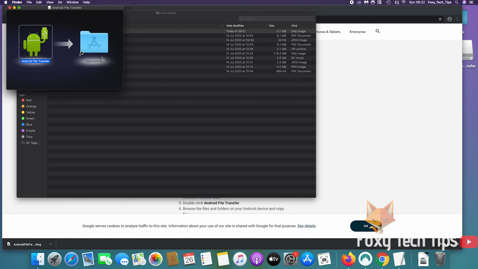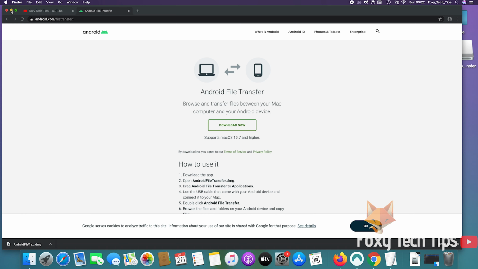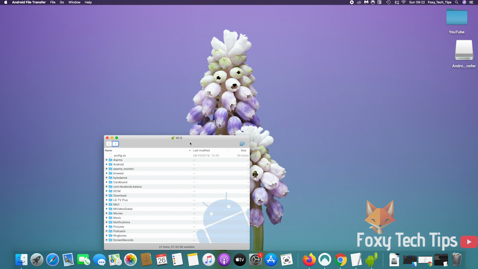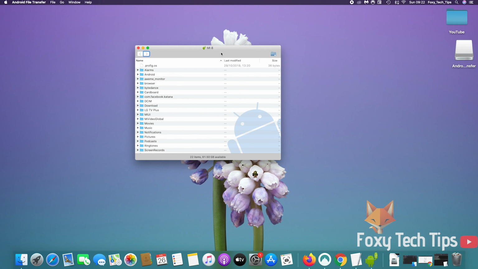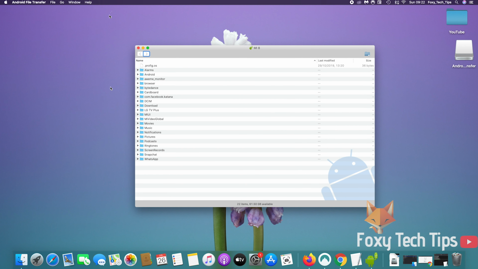Once Android File Transfer has finished installing, all you have to do is connect your Android. Select File Transfer from the pop-up and your Android storage will automatically open. To transfer files, just locate the ones you want to move and then drag them to your Mac.